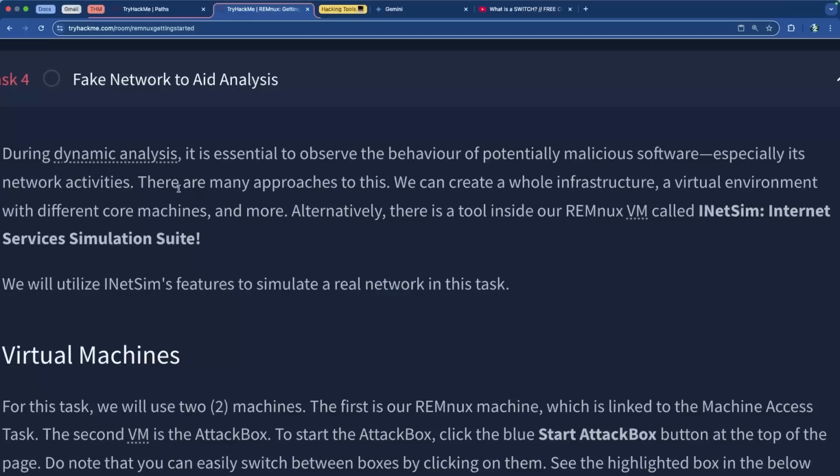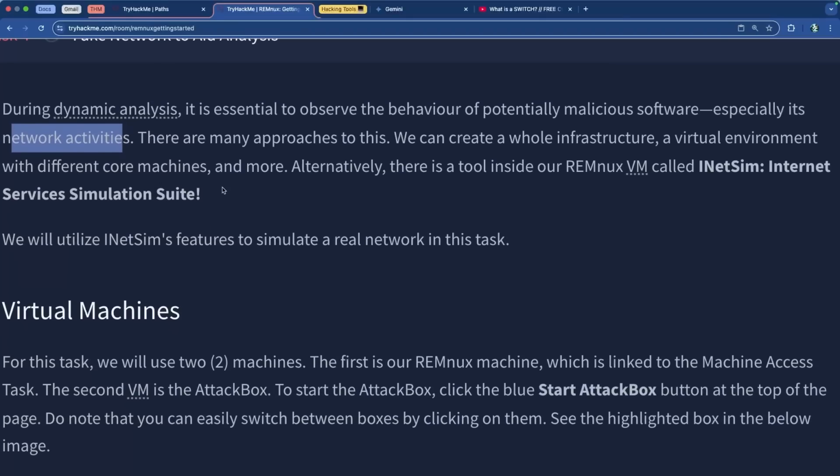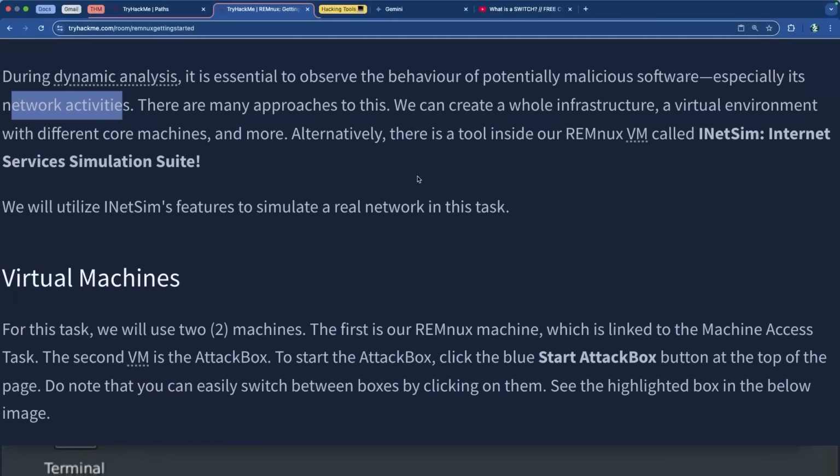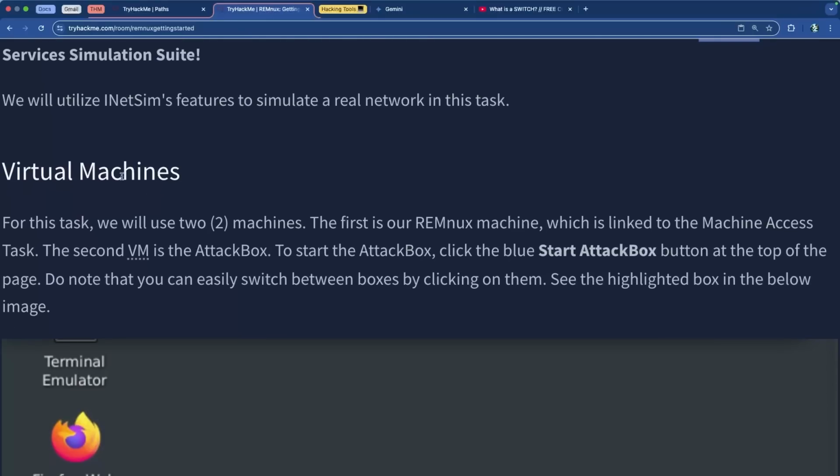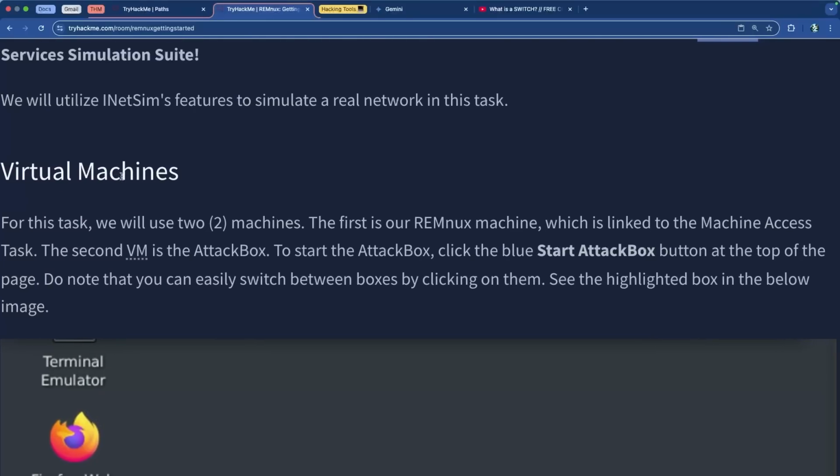And so what we're doing in this case is observing the behavior of whatever that potentially malicious item is, especially what it's going to do inside of the network. There are a lot of ways that you could do this. You can create an entire infrastructure, a virtual environment with different core machines and more. There's also a tool inside of the REMnux VM called INetSim, which is the Internet Services Simulation Suite. And we can use this to simulate a network, right?